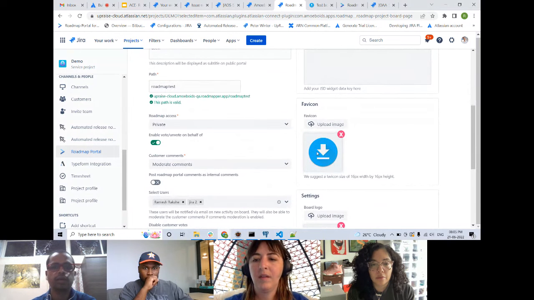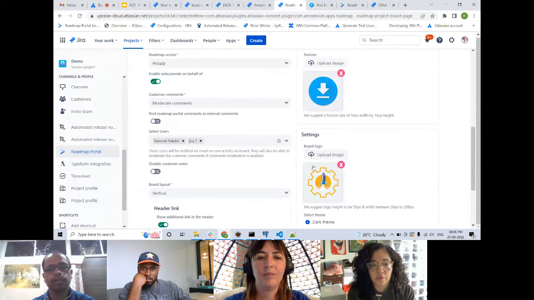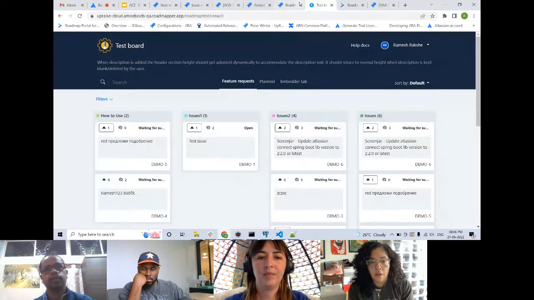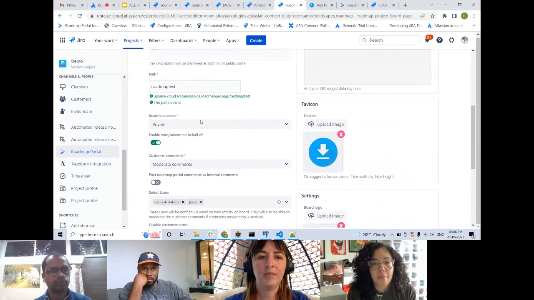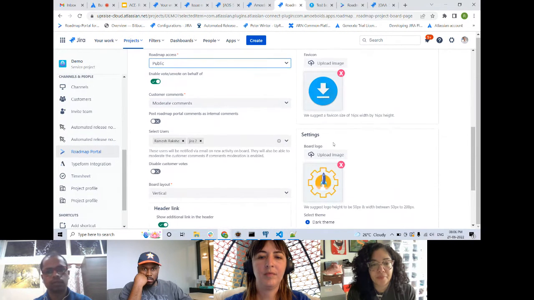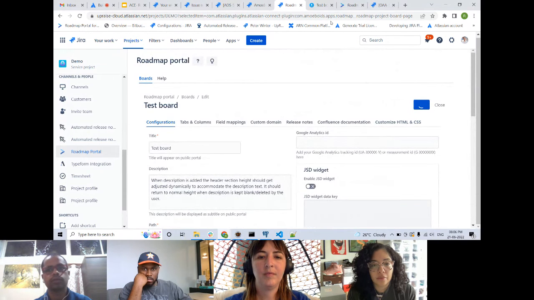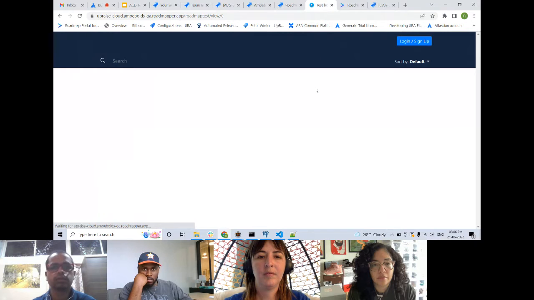Then this is the favicon icon. We can show the favicon icon for branding our company. Then the board logo for more branding. Then we can select a theme. Now this theme is dark theme. I can make it the light theme, so you can see how it looks.